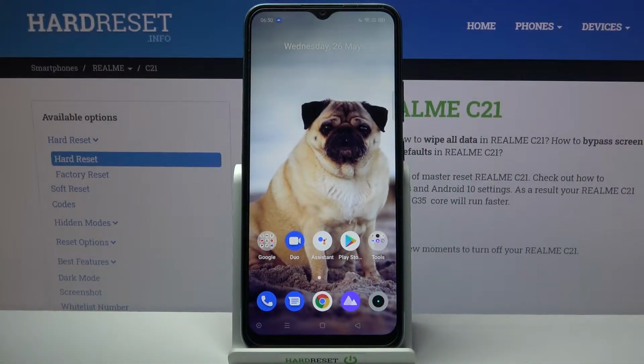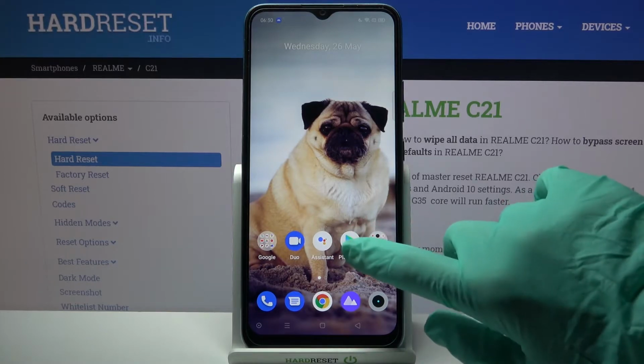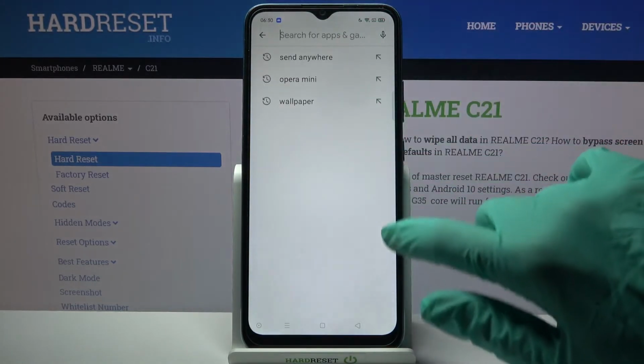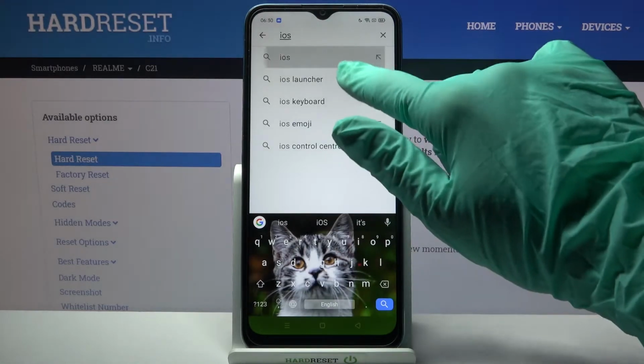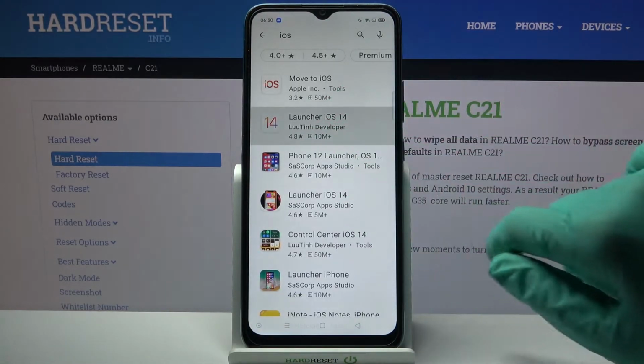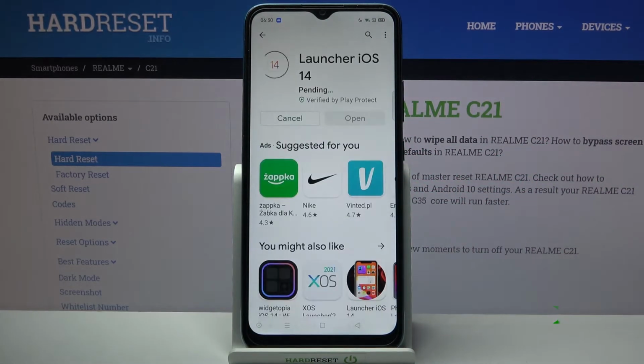Hi, in front of me is REALME C21 and today I would like to show you how you can download and apply iOS Launcher on this REALME. Firstly, open Play Store, type iOS Launcher and download this app from this developer.